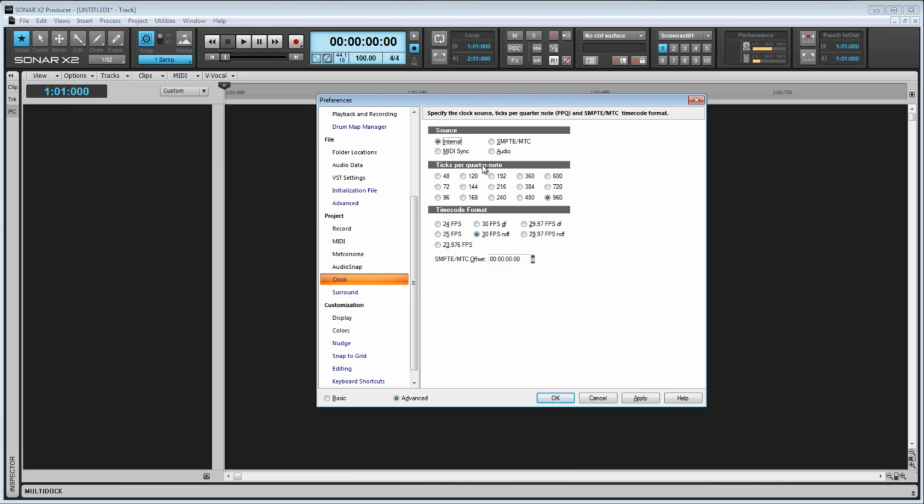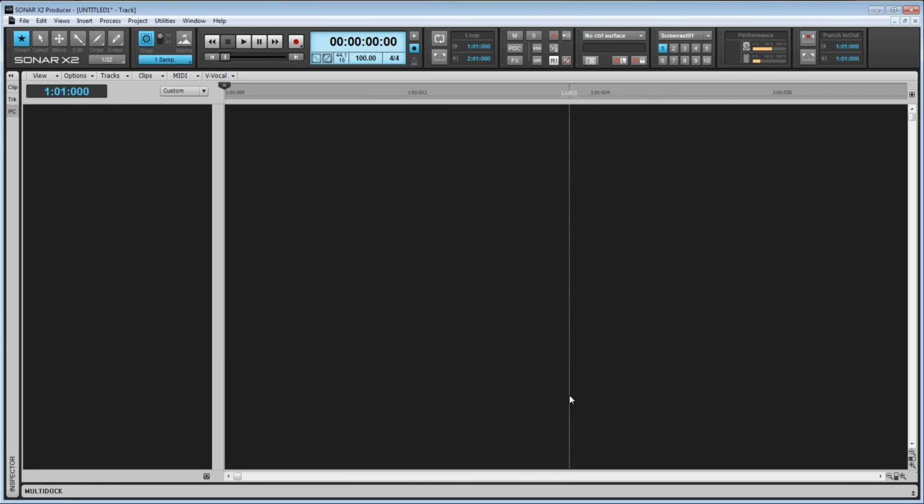Ticks per quarter note lets you specify how many subdivisions per quarter note there are. For example, if I set ticks per quarter note to 48, hit apply, and close down the preferences menu, take a look up here. At the beginning of the project, we are at the first bar and the first beat, or quarter note. Then we have these three zeros. That is the current subdivision of the beat.